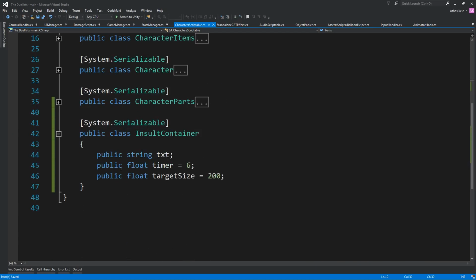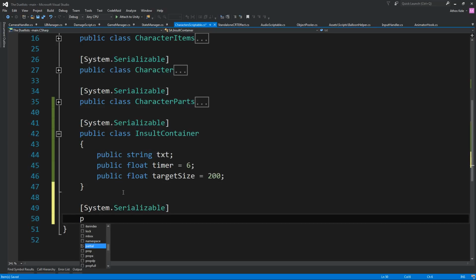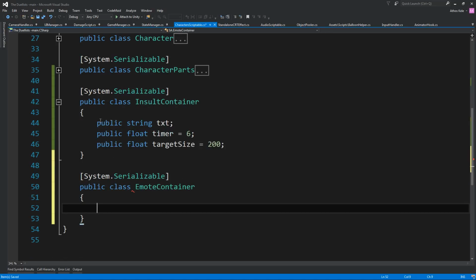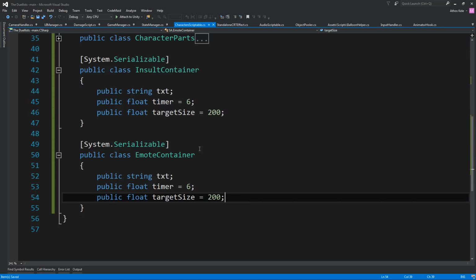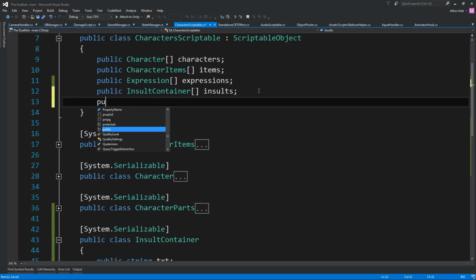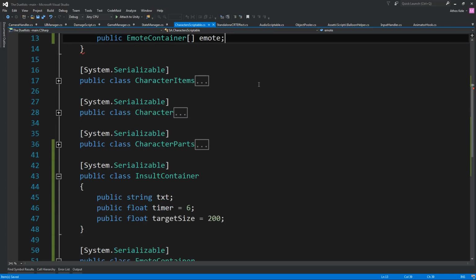Let's say we have also an insult, but let's say public class, well, emote, whatever, I don't really know, public string. Let's paste all of this. Public emote container emote.